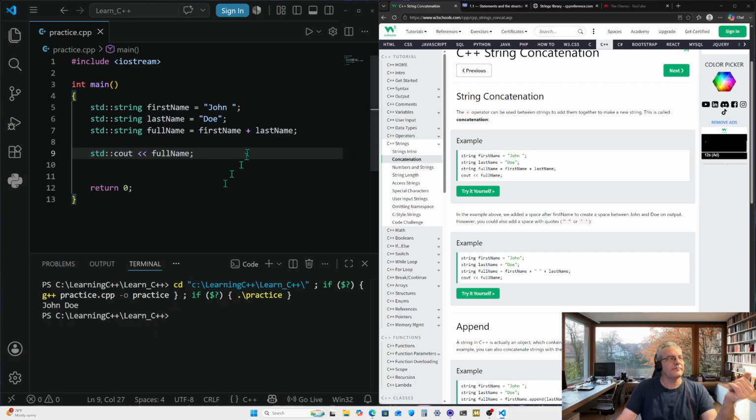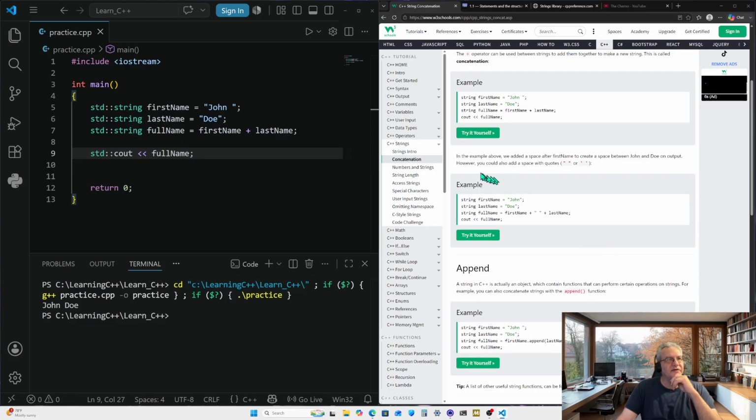Yeah. Where we can't actually specifically add two strings together in one statement. So basically what we're doing is we're doing like we've done before, where we're adding two variables together. Those two variables are coming to one, and then we're taking out one and outputting it. Okay, in the example above, we added a space after first name to create a space between John and Doe on the output. However, you could also add a space with quotes, and we've done that before. So this time we added that right there, and so you've seen all this before where we're adding it.